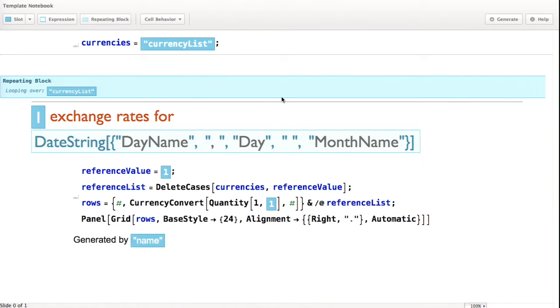But the point being, there's nothing magic about slideshows. Any feature of notebooks that you want to use for template notebooks, they're there. Because template notebooks, in the end, are just notebooks.